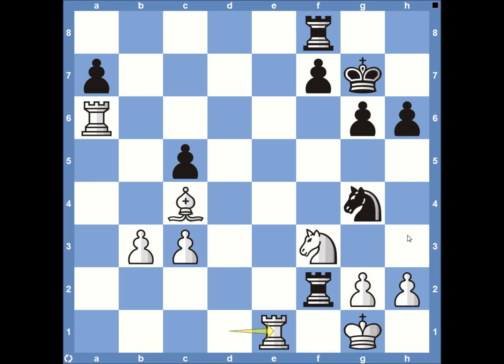So congrats to Anand. He goes into a tie for first place with Nakamura for first place, and so we'll have tomorrow round 3.